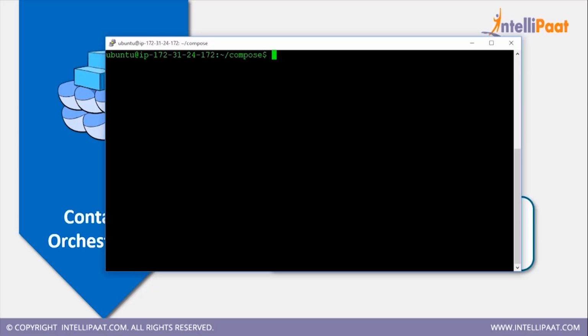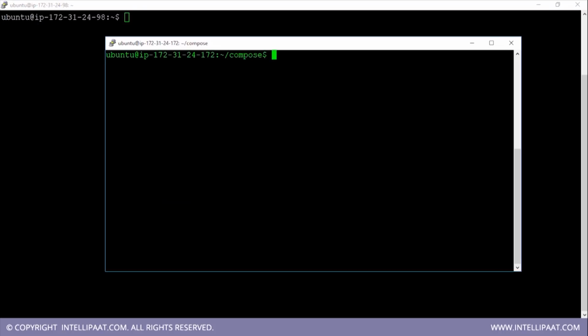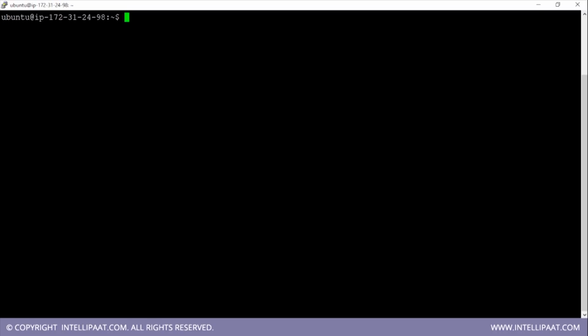So again, to be very clear, the first thing that you'll have to do is a docker swarm init on the master node. Then you'll get a command. Just pass that command on the worker, and your worker will directly connect to your master.